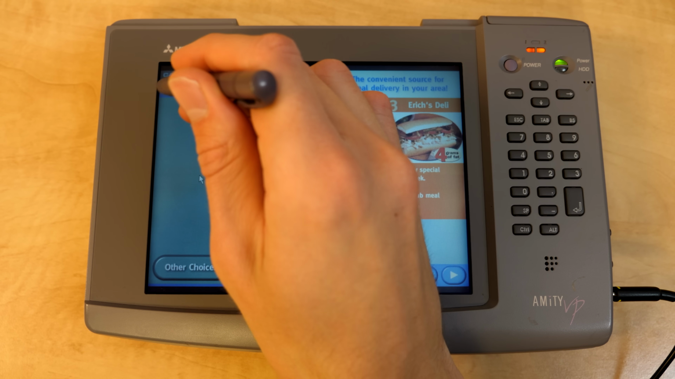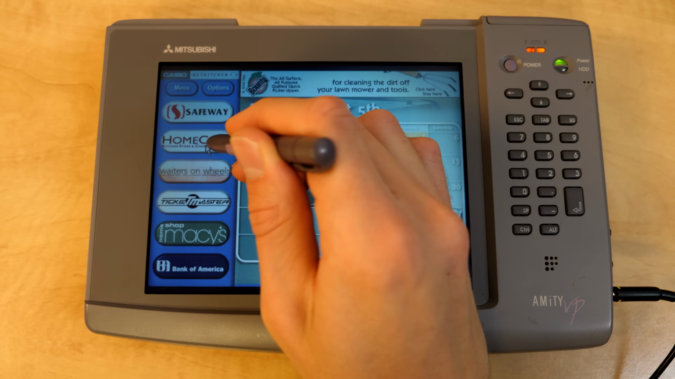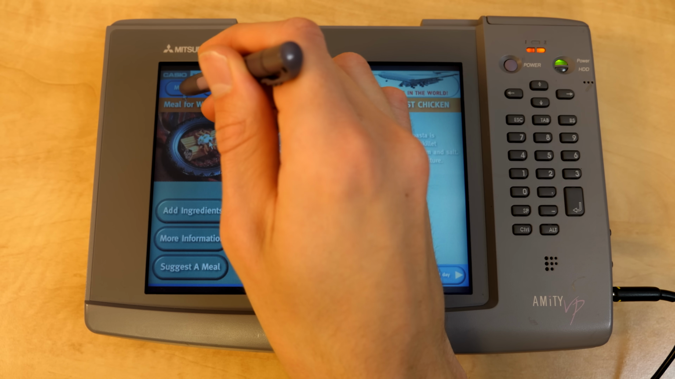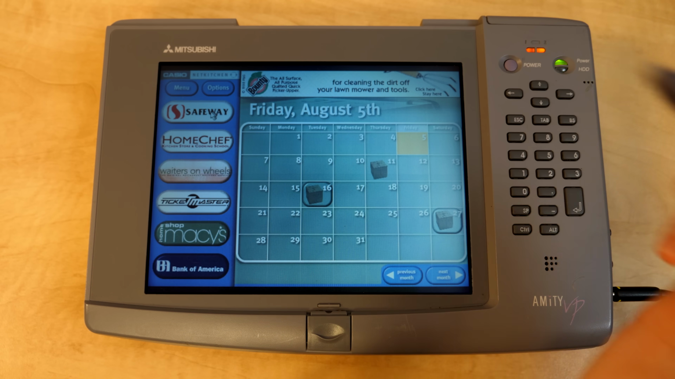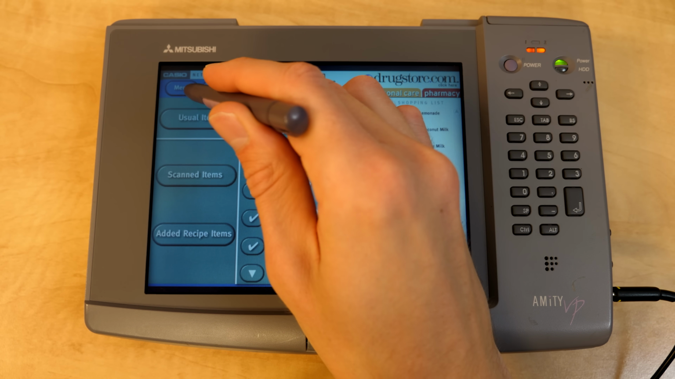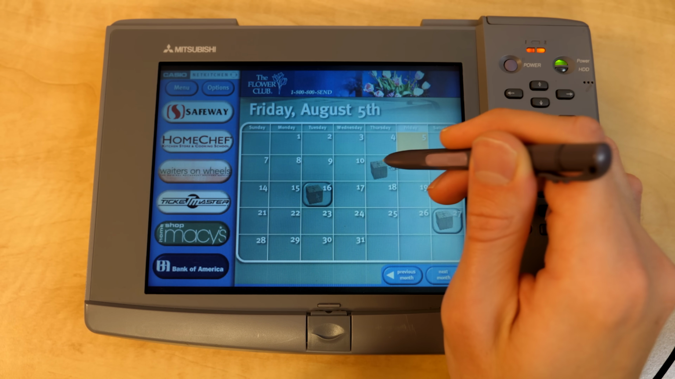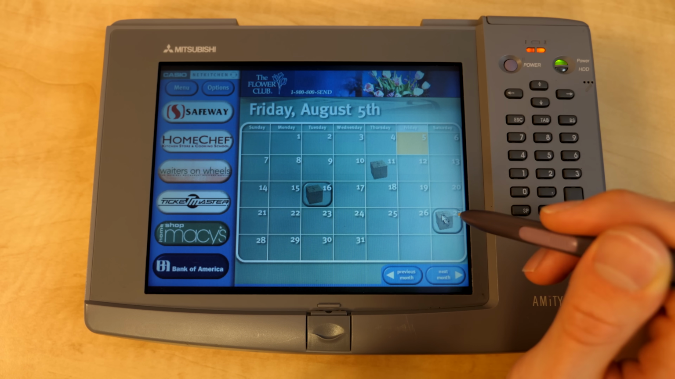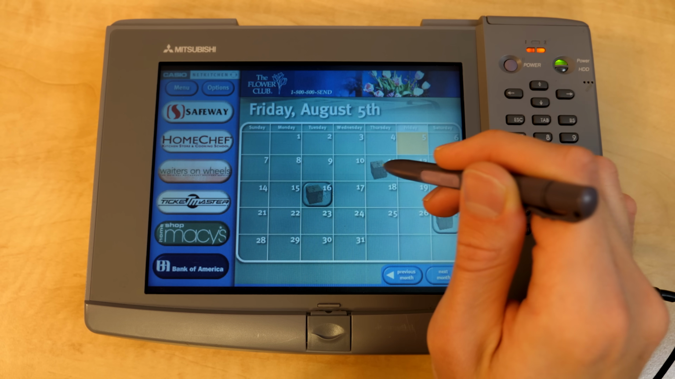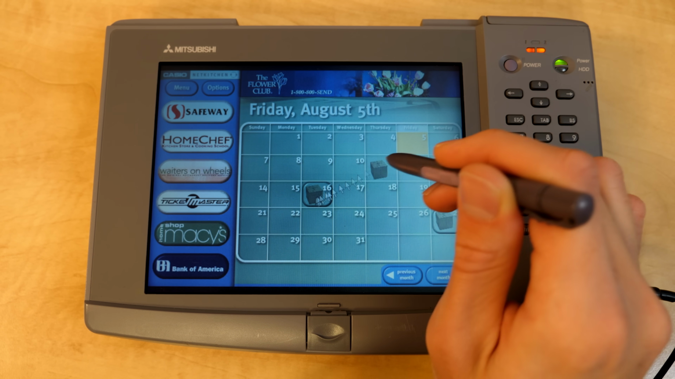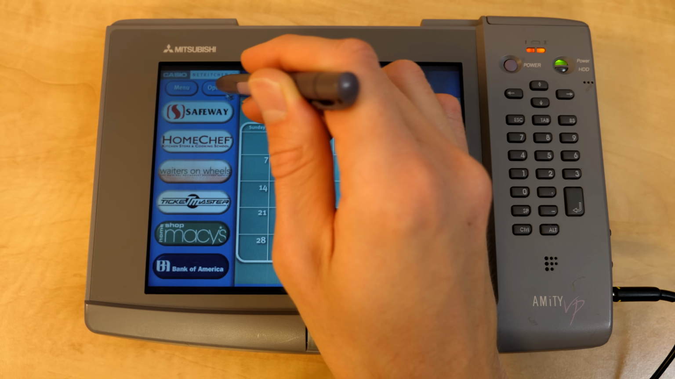Here's Cuisine Net, which we just saw, Home Chef, this is the recipe thing, and Safeway, I'm guessing, is the grocery ordering. Yeah, so that's that. And let's try to tap on these events here. Let's see, do these do anything? Doesn't look like it. So that whole mother-in-law birthday thing is gone.